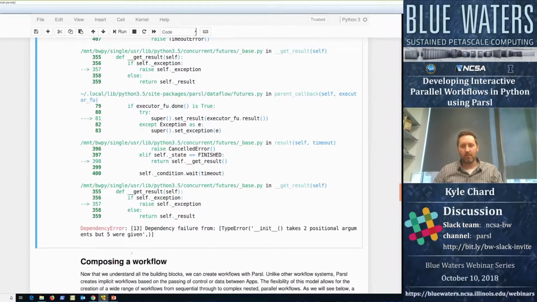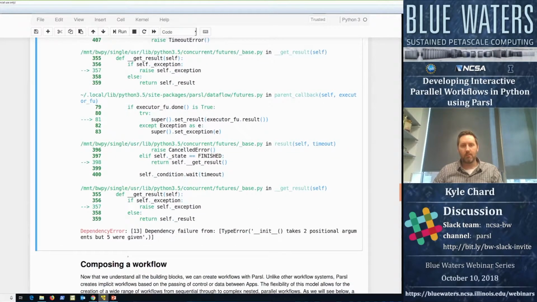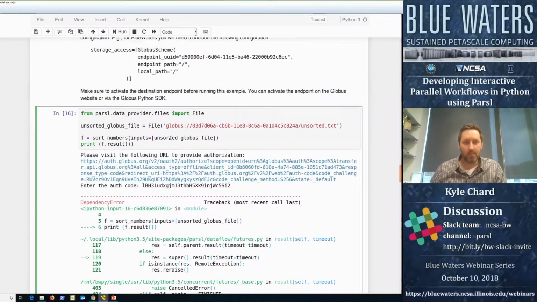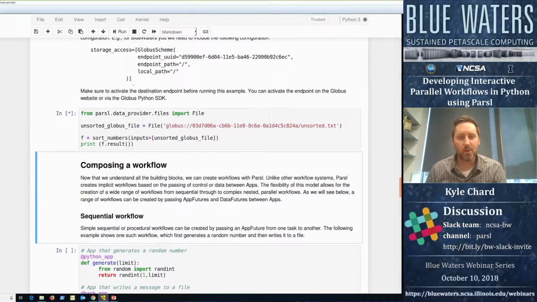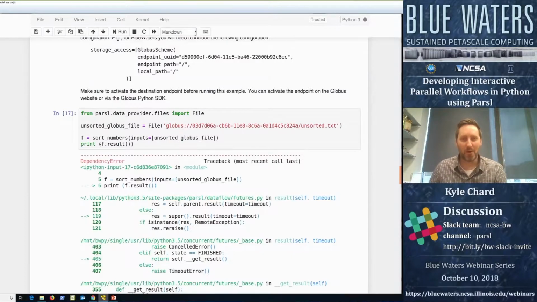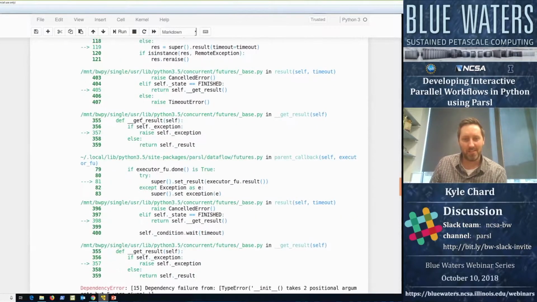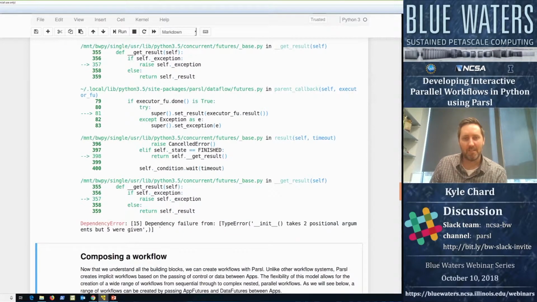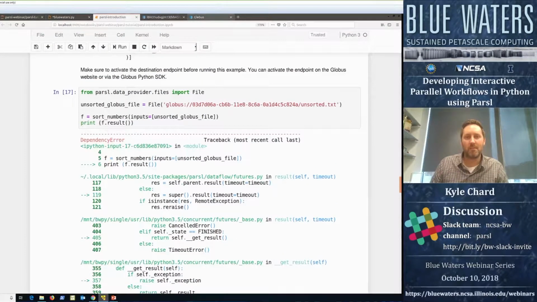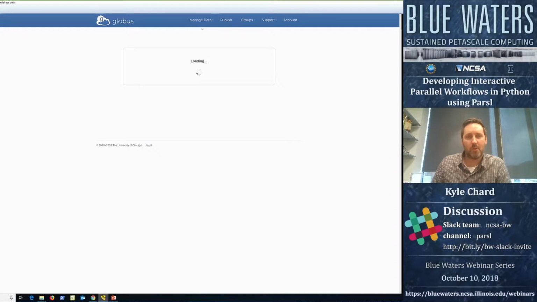So we have an error. Let's try that again. I'm not sure if that error came from intermittent problems with Globus. There's always the joys of a live webinar like this. You'll never believe me, but I've run this probably 100 times over the last few weeks and never seen a problem. It does seem like we're having a Globus problem at the moment. That's unfortunate.